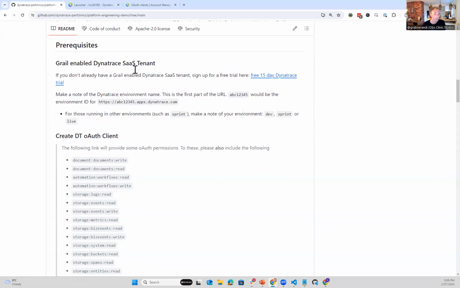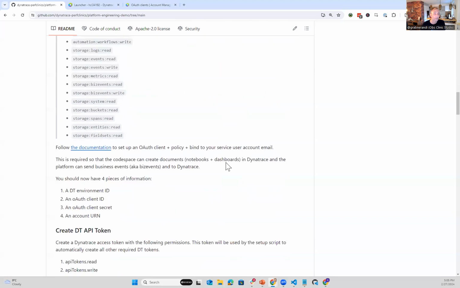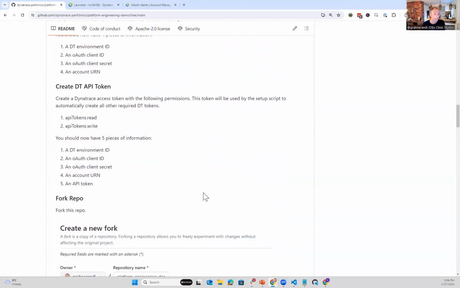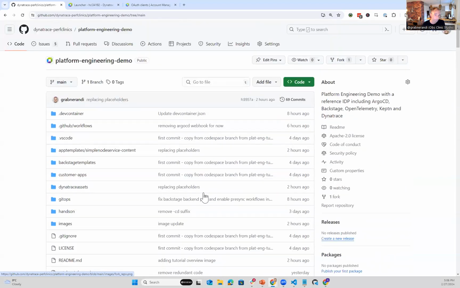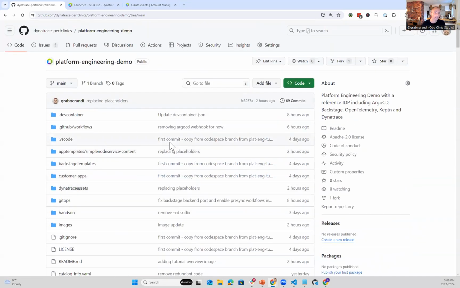Now, in that README, we have a lot of stuff documented because we need an OAuth client, we need some other tokens, and it explains really every step. Now, I have already created all these tokens. So that means I don't go through this exercise anymore. I just do this the fast way.